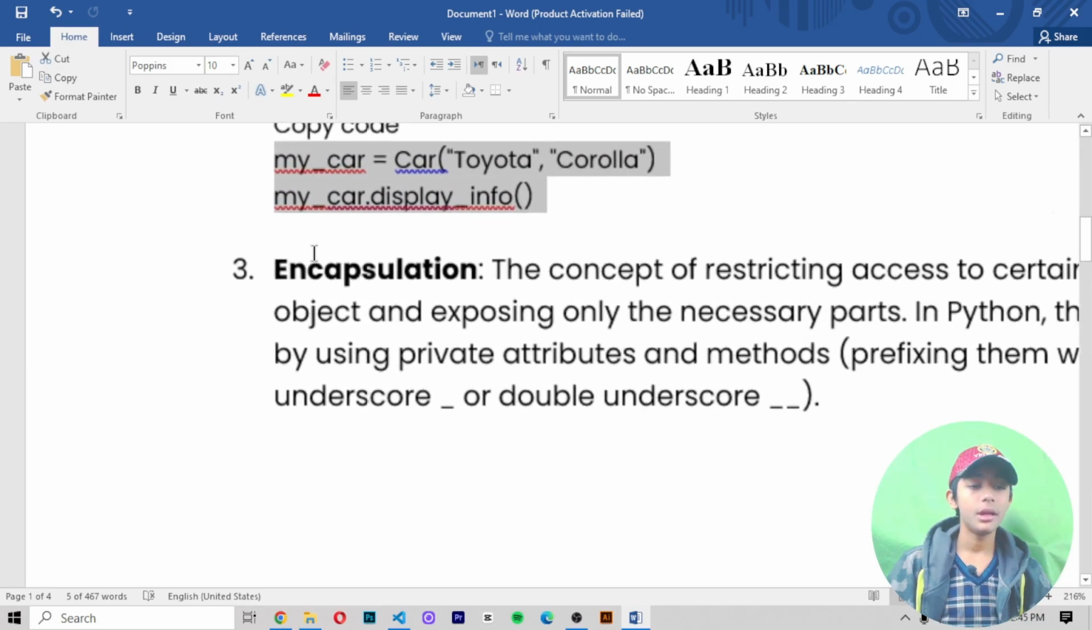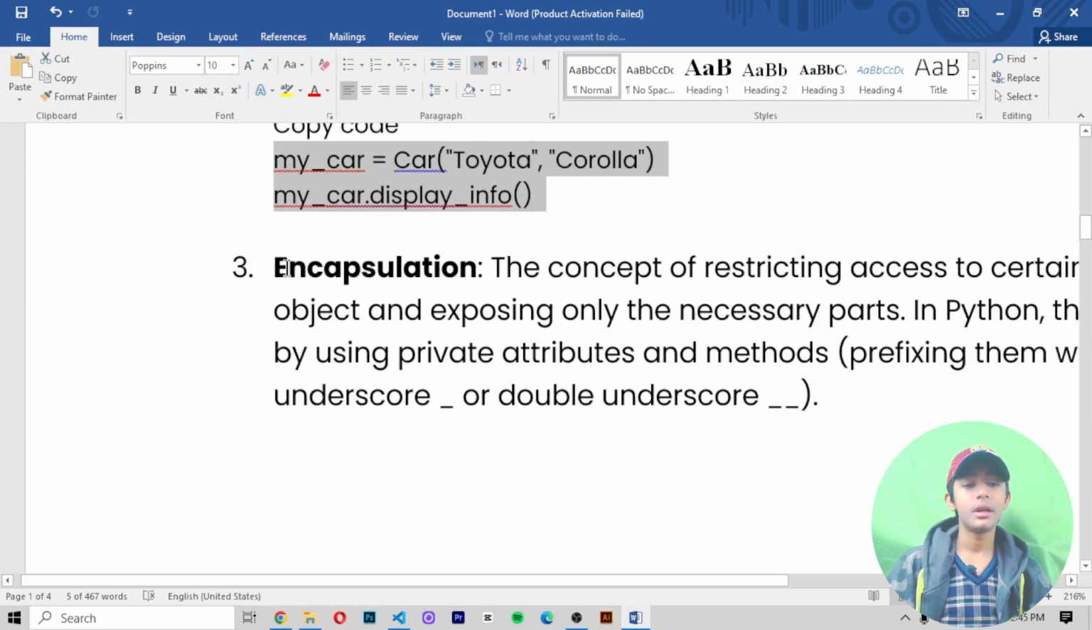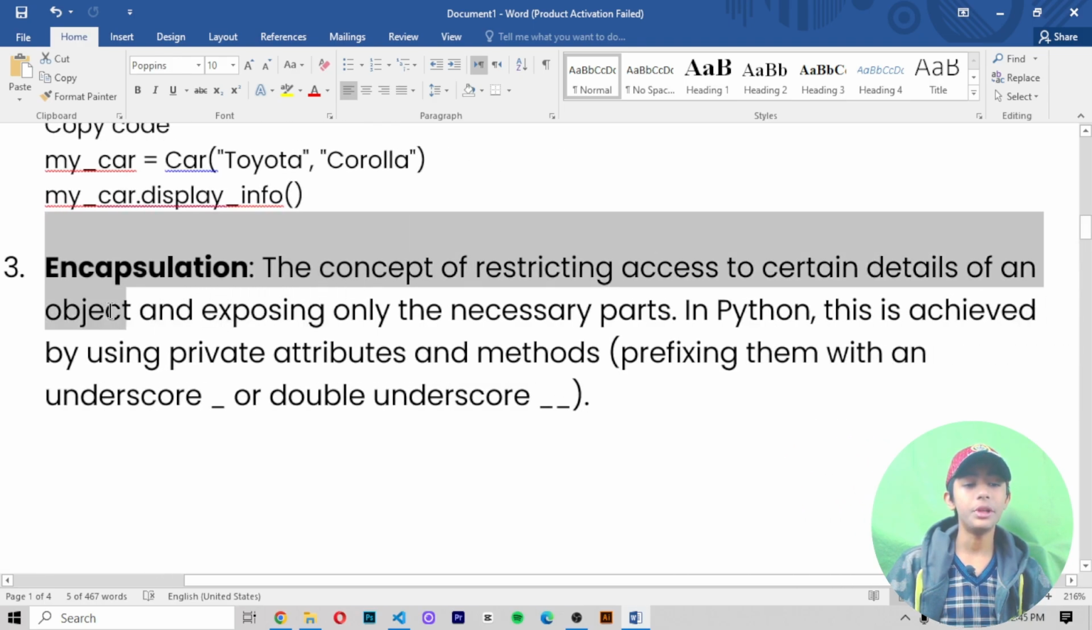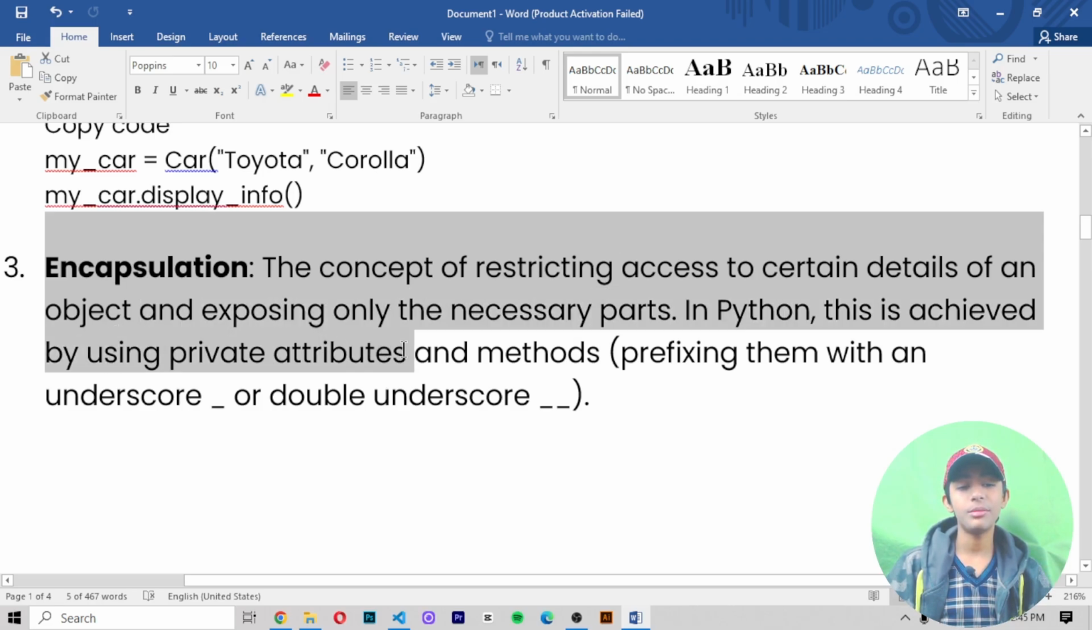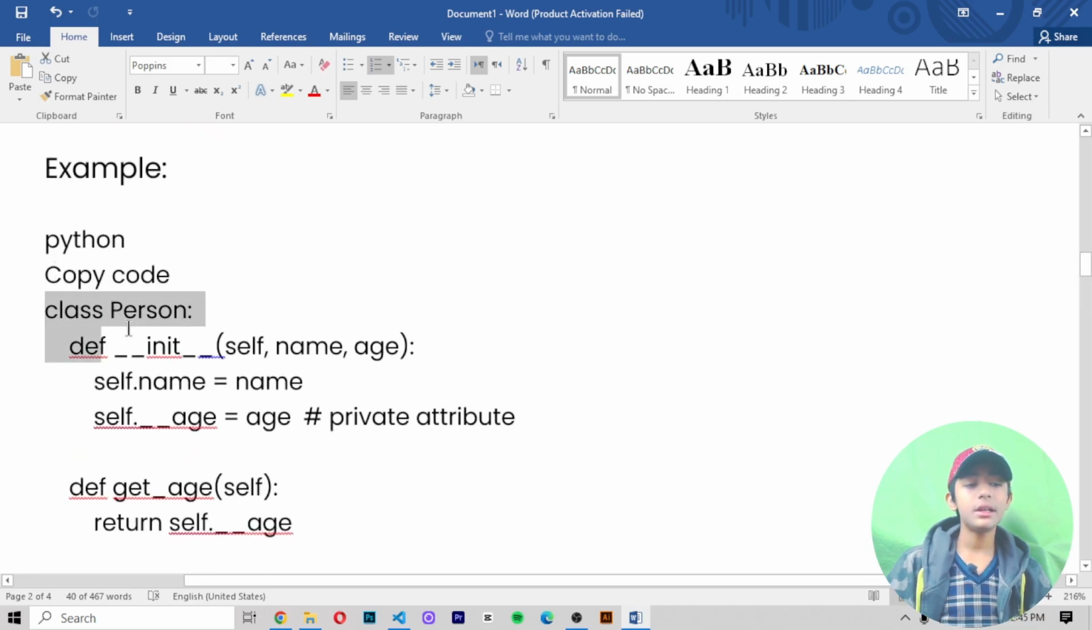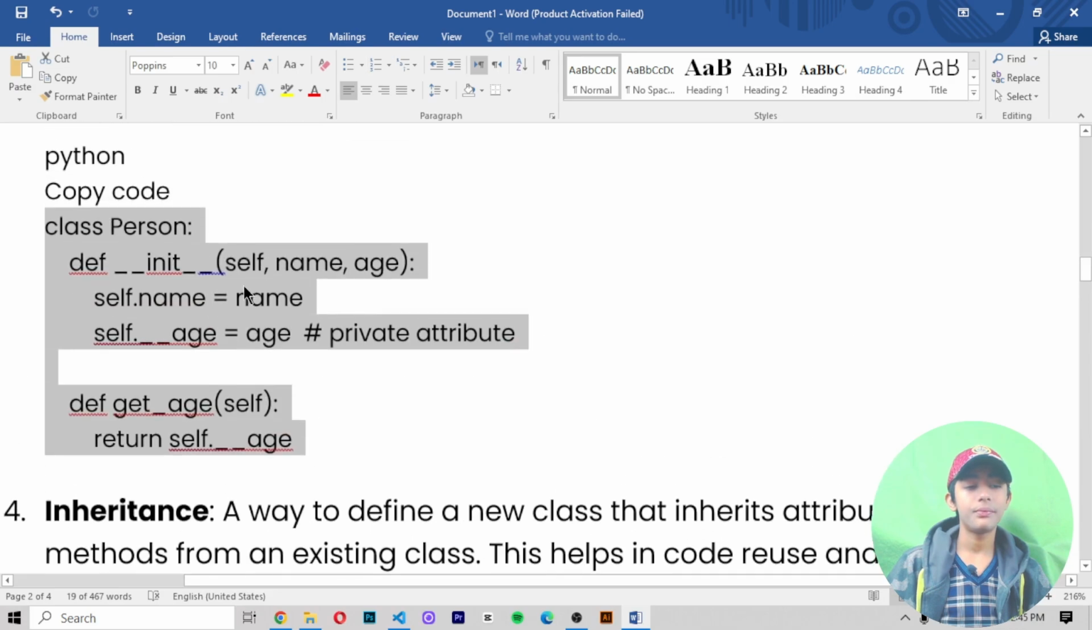Number 3, encapsulation. The concept of restricting access to certain details of an object and exposing only the necessary parts in Python. This is achieved by using private attributes and methods, prefixing them with an underscore or double underscore. This is the example here, you can see it.